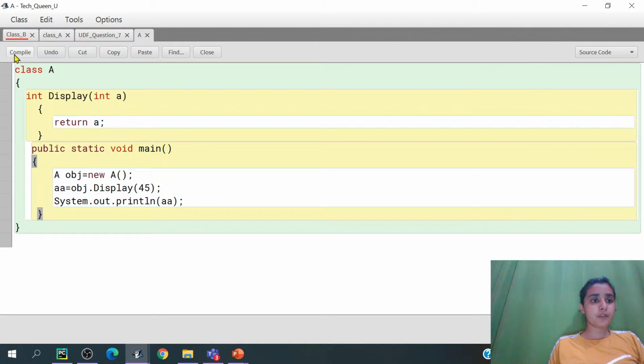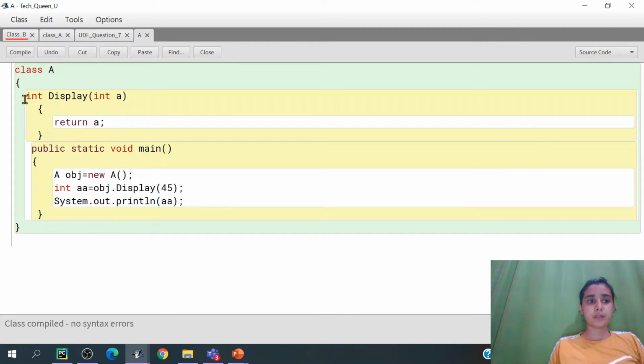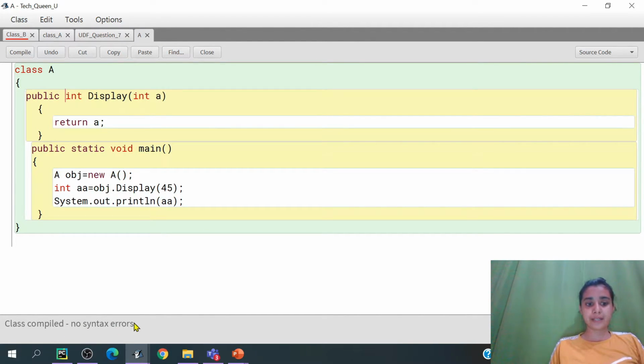Let me run that. I have to declare it as an integer, otherwise it will create an error. Now see, this is default. If I declare it public, that is also accessible here. Fine, so no syntax error.